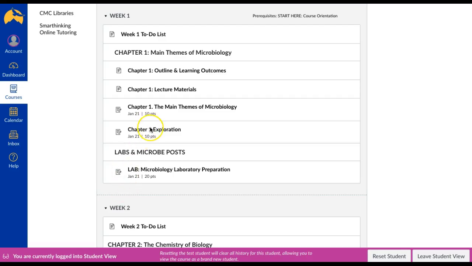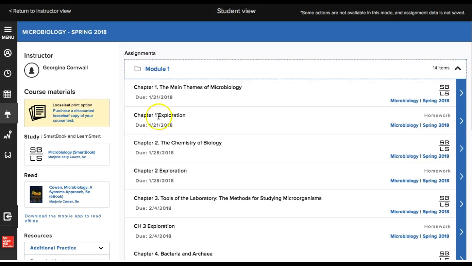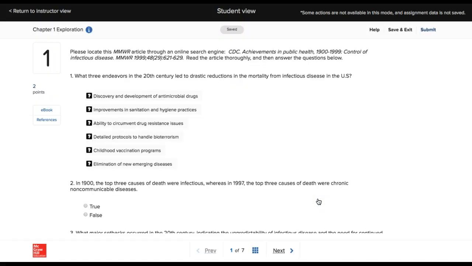So the second assignment is an exploration assignment. The SmartBook provides us our foundation of knowledge, and then the chapter exploration is going to take us up to higher levels of understanding. So when you go into Connect, you click on the link to that Chapter 1 exploration, and you'll end up in Connect. We can see that Chapter 1 exploration here, and we can launch that assignment, and you'll be presented with a number of different questions.